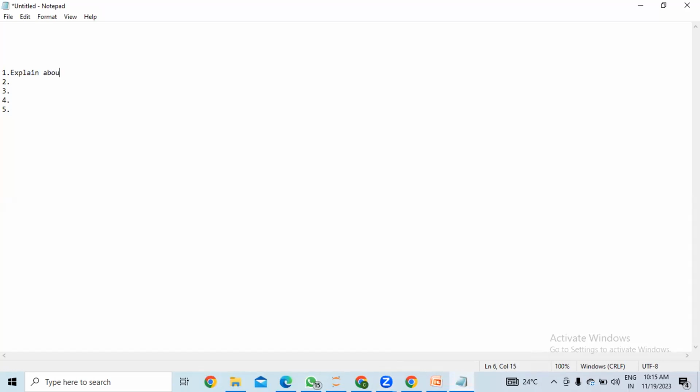Explain about CatBoost. Is it classification or regression? CatBoost algorithm, explain about the CatBoost algorithm. You people are using it, right? Chaitanya? Okay, no issue. Linear regression also fine.